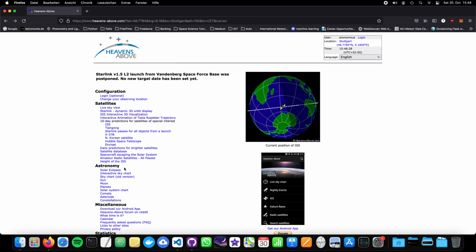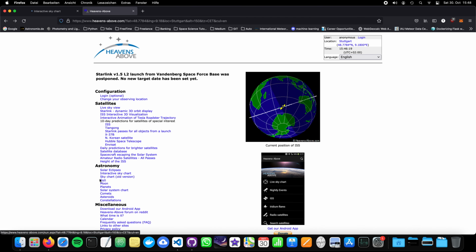Now, we also have some astronomy sessions here. Just play around, look around at what you can do with interactive sky charts and so on. I think this may take some time to load. Hopefully it's not crashing, but let's leave it here in the background.